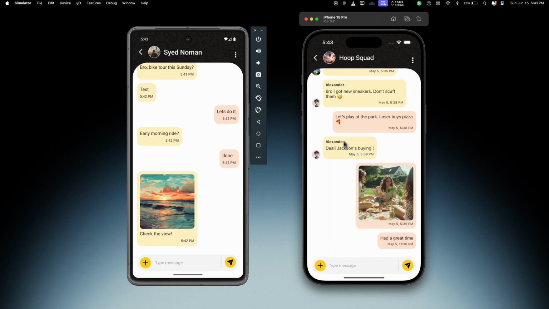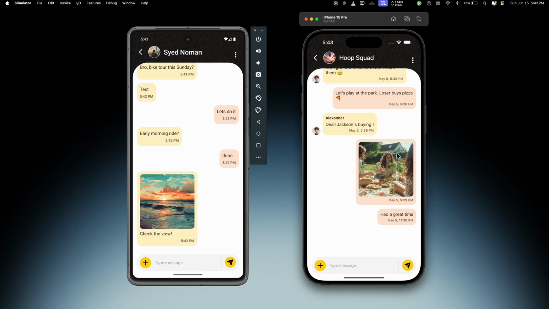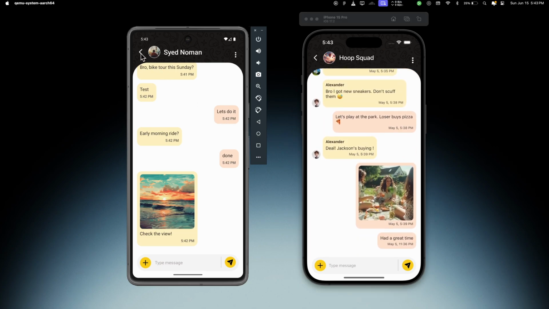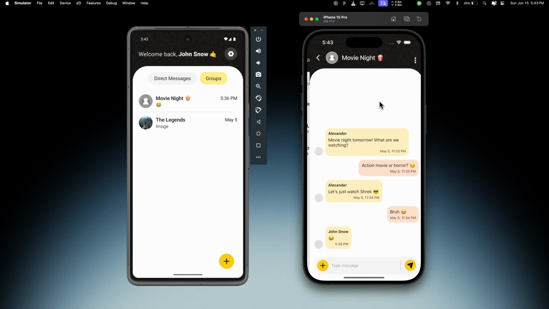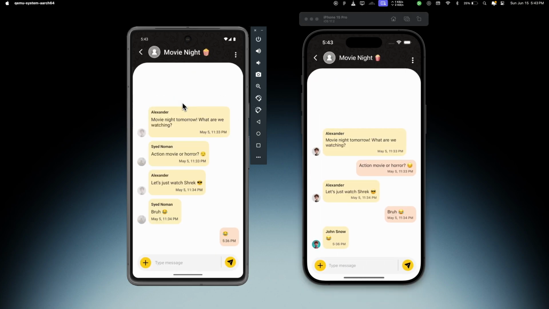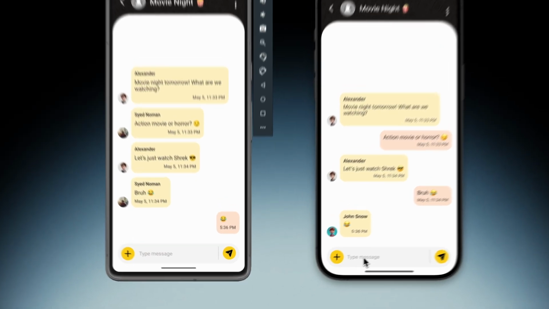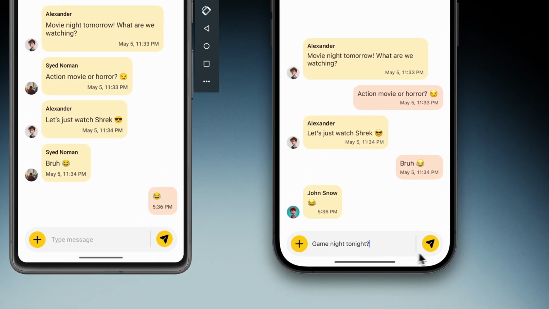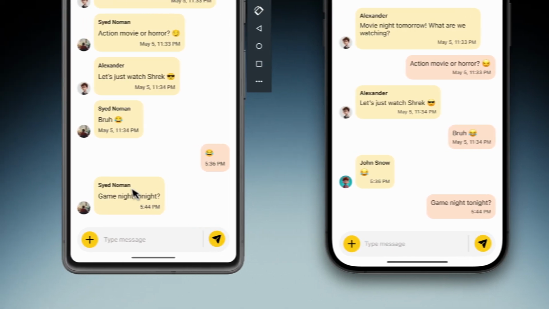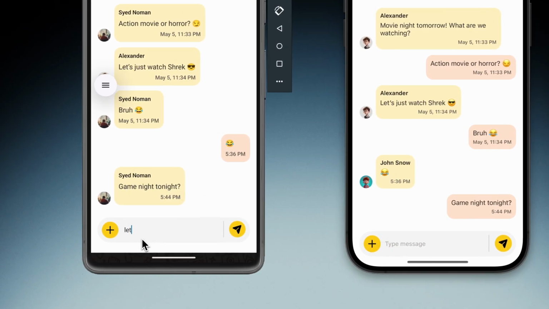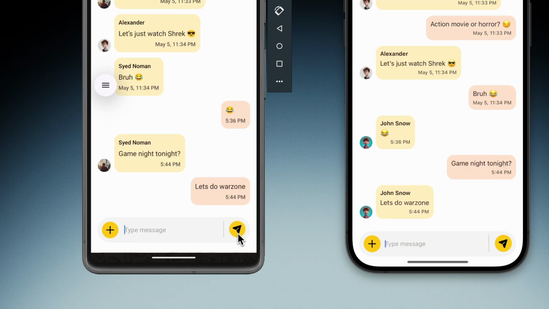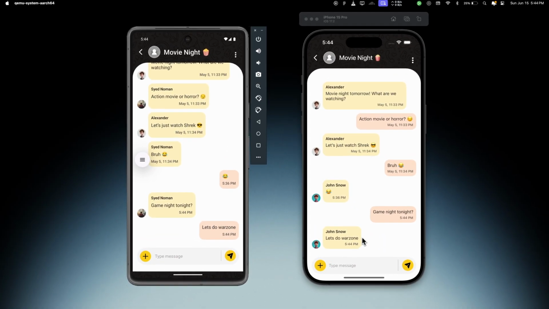Now let me show you the groups feature. If we open any group, it will show all the message history from all the users. Only the invited members can send messages in the group. Let me open the same group, Movie Night, and let's send a message from this side. Hit send. There we can see a message from me. Then we can send another message from Jon Snow. Okay, so there we can see users can converse in the groups as well.